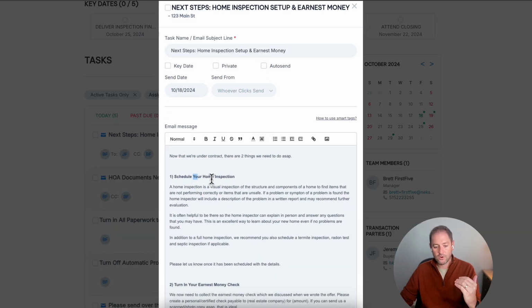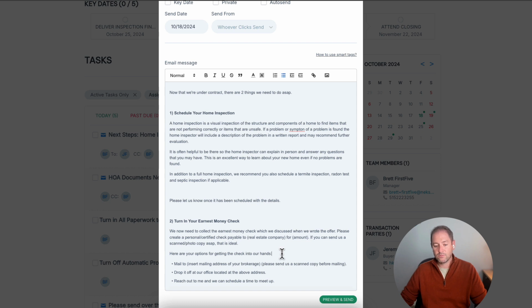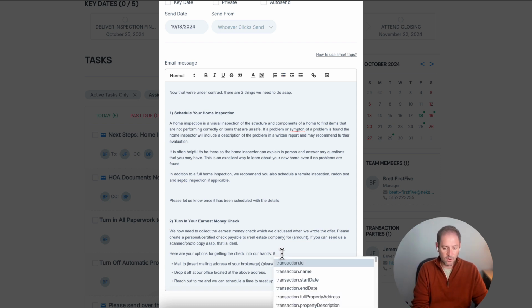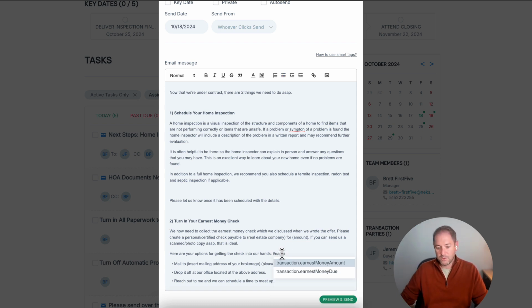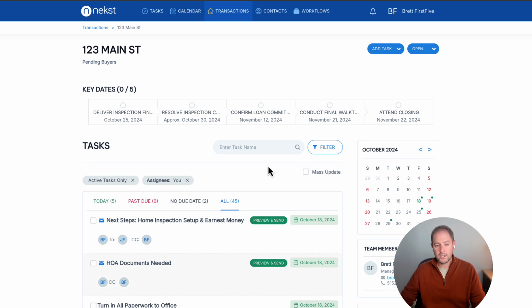Hey, it's time to schedule your home inspection. Also need your earnest money. And if we want to, we can even come in here and personalize this, whether it's on the template. So if I want to put in my earnest money amount, you can do that. We can fill this in with personalized information so that you can literally go from launching a transaction to shooting out specific pieces of email and text messaging that helps communicate with all parties of the transaction really easily.